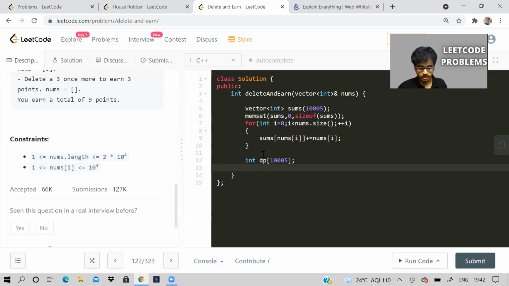So first we have to do initialization. What is DP of 1? DP of 1 is going to be sums of 1. If there is only one house, related to the house robber problem, one house means whatever value is in that house will be our answer. DP of 1 here means if the number 1 only is present in the array, then we'll take that only, right?